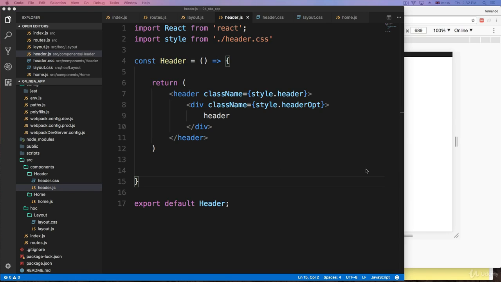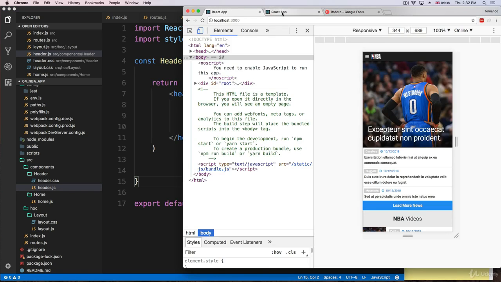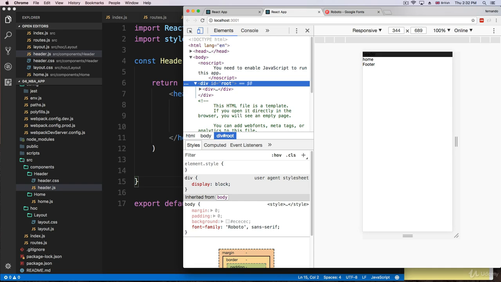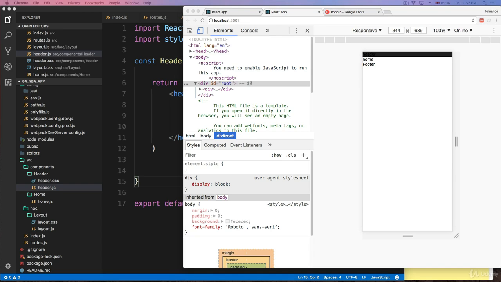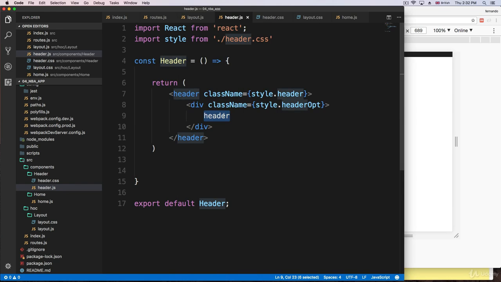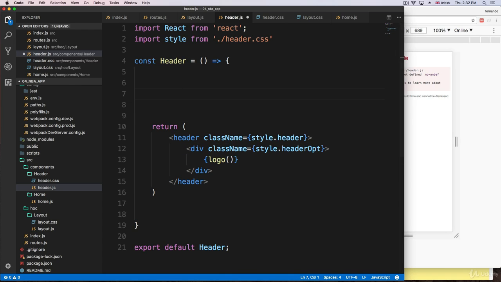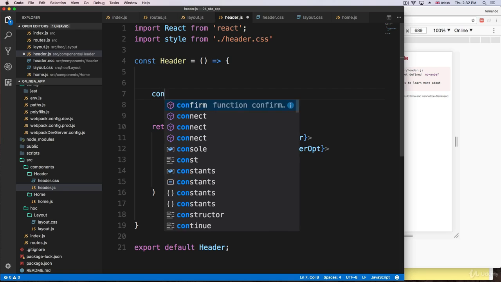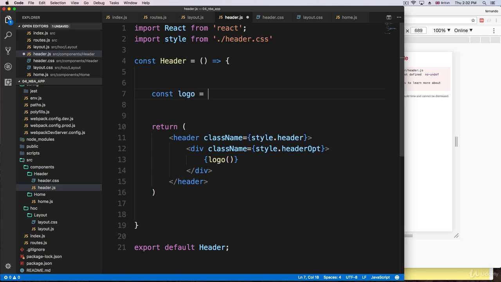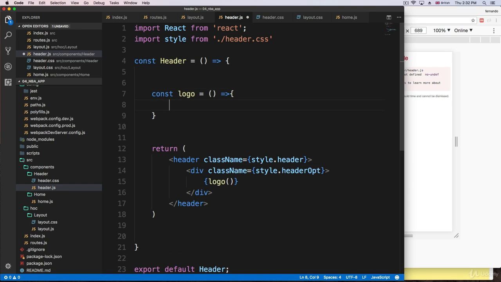So now what we need to do is start creating the logo, just bringing the logo and creating the button to open the site. Okay, so first we're going to do the logo. I'm going to go right here. I'm going to create a function that is going to be returning the logo. I'm going to say const logo, and it's going to be equal to just a function, open and close, just like that. And this one is going to be returning something.